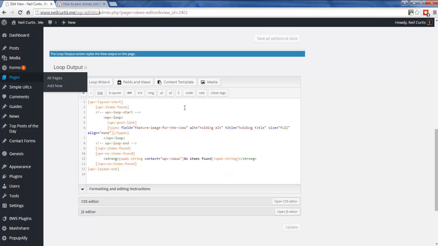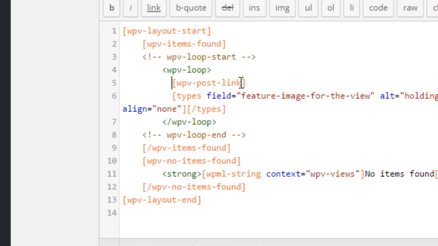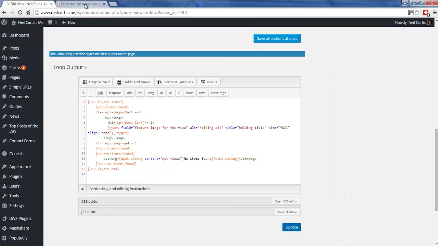So just go back to the view, and here is a title. So I'm just going to simply put the H2 heading tag around the title. I'll update this to see what this looks like.